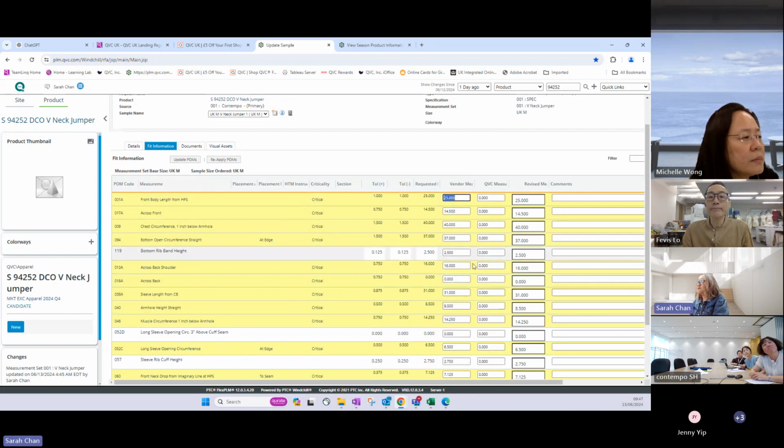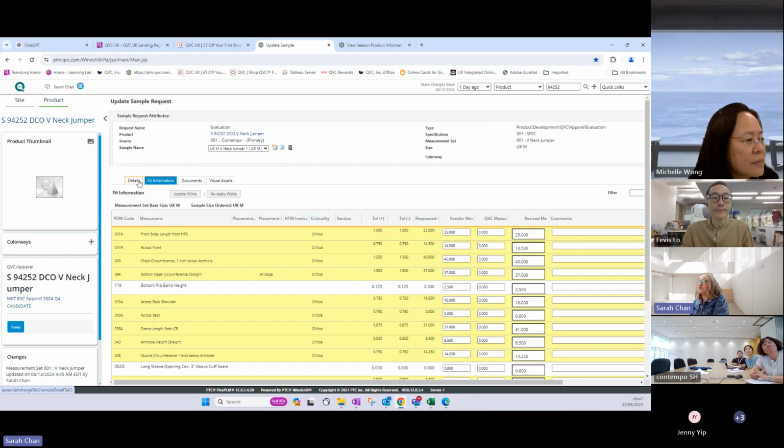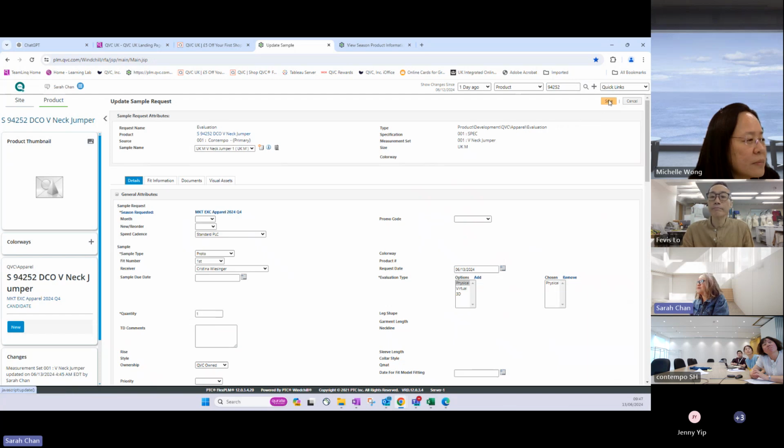So this is your vendor measurements. Okay, so this is created, this is all blank. So that's all you need to do. And now you just have to go save.